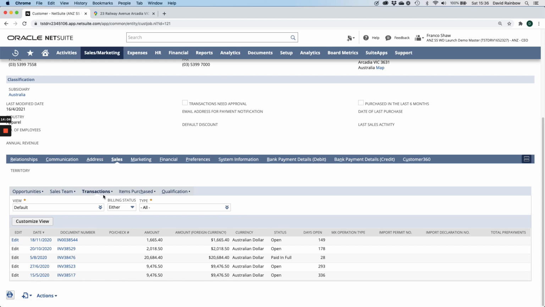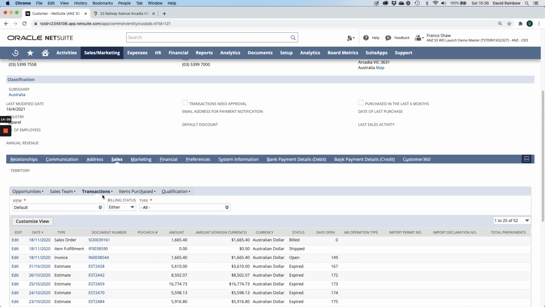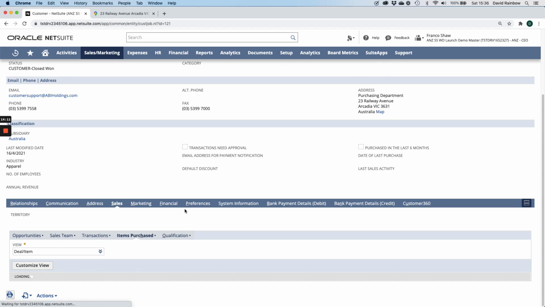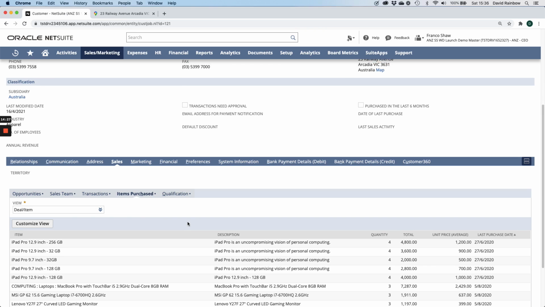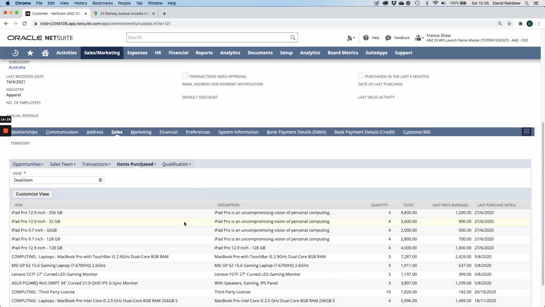Other information that can be useful could be things like items that they've purchased. So if I want to start to use all of this history and start to create marketing campaigns for customers that have purchased specific items over a period of time, I can start to see that kind of information, and this will show me exactly what this customer has been purchasing since they've been around.